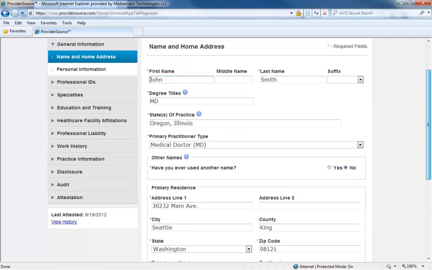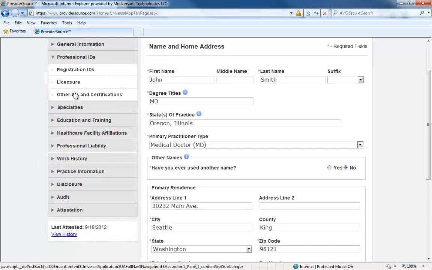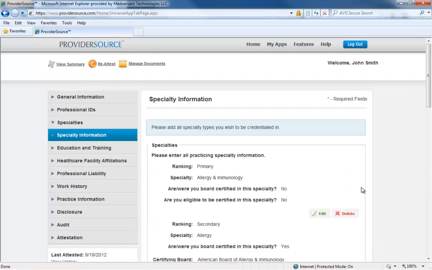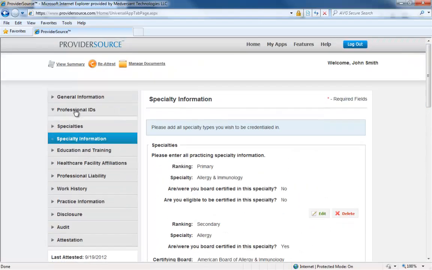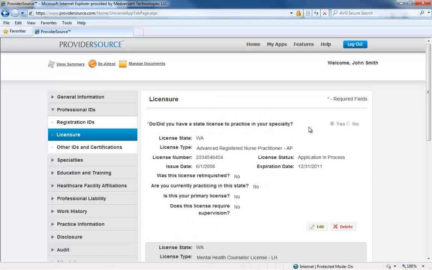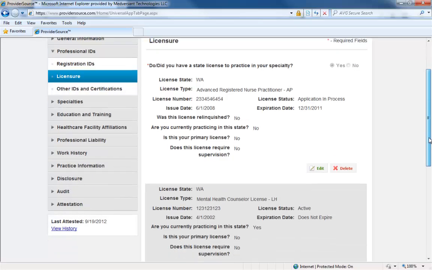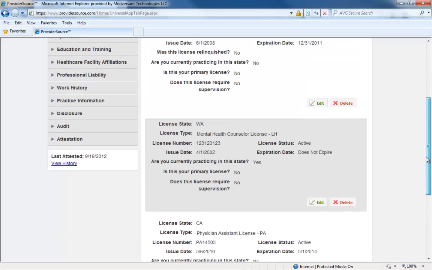Additionally, as the provider progresses through the application, most of the application sections are built around what we refer to as leading questions. These are yes/no questions that guide a provider through the application so that they see only applicable questions. For instance, in the licensure section of the application, all the provider sees at first is the simple question, do or did you have a state license to practice in your specialty? For those providers who do not have a license, typically your AHP or OHP providers, they would answer no to this simple question, click the Save button, and be on their way to the next application section.